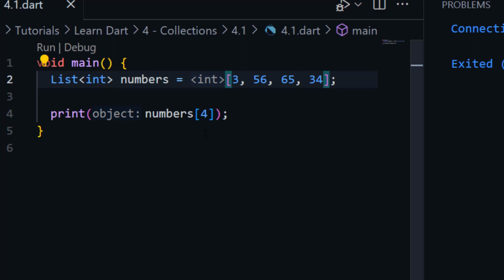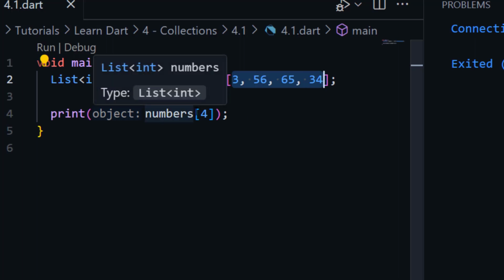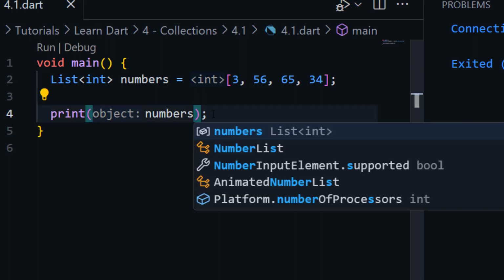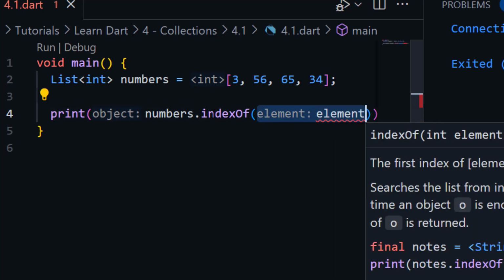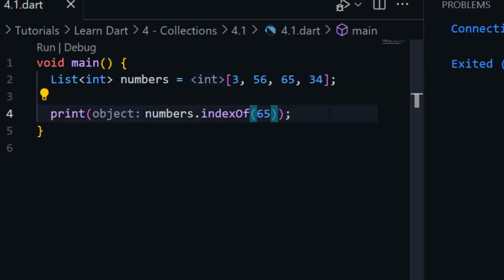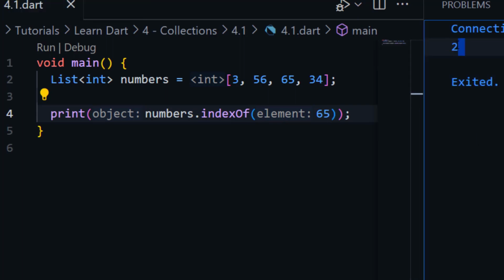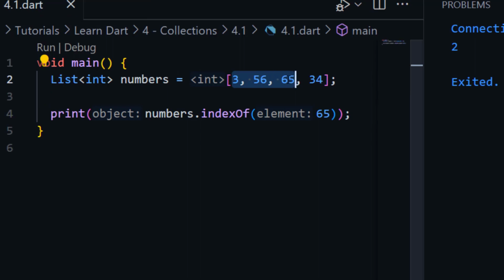Now for example, I have a number, right? Any number from this list, and I want to print the index of that element. Then what can I do? Let me show you. Here there is a function dot indexOf. Now for example, I need the index of 65. Then here I can pass 65. It will print the index of 65. Here you can see it is printing 2. 0, 1, 2, right? The index of 65 is 2. If I use 34, it will print its index.